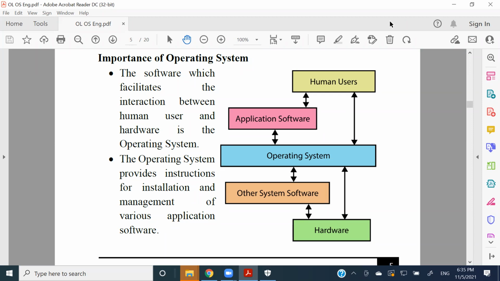One reason is I won't be able to have this application software on my computer. And the other reason is my computer will not be able to recognize the hardware, which is called the printer. Right? So remember, that is why we are telling operating system is the most important software in your computer, right? So with that, all other components are being connected to each other, right?